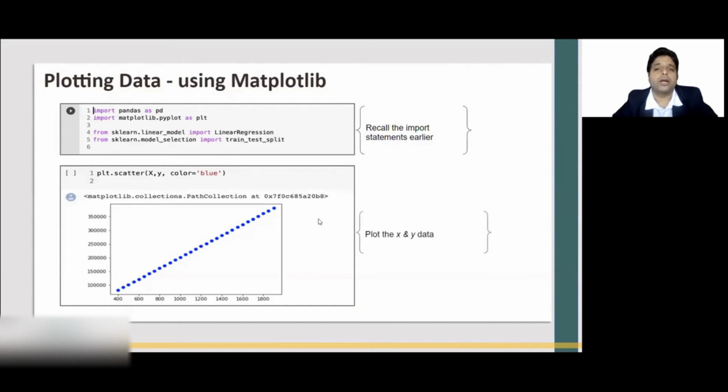Now you are plotting this data. It's not mandatory to plot the data, but just for our visuals, it's important that you plot it. It provides you an understanding of how the data is laid out.